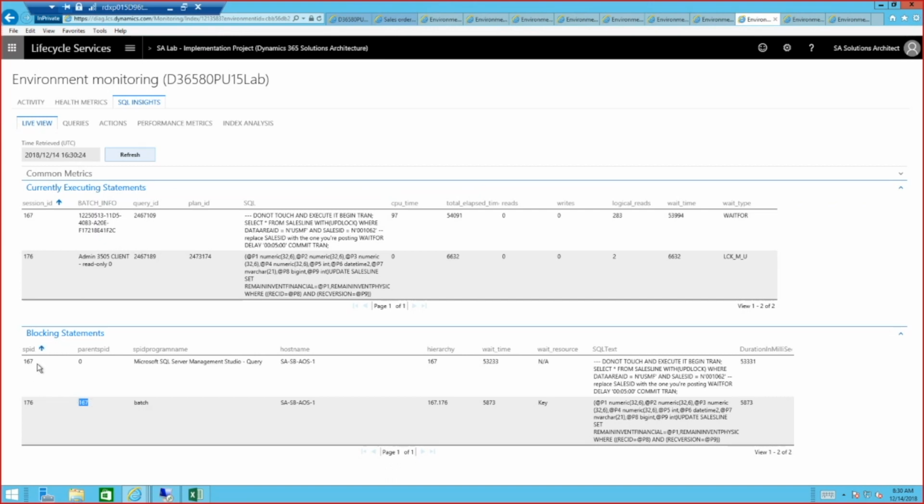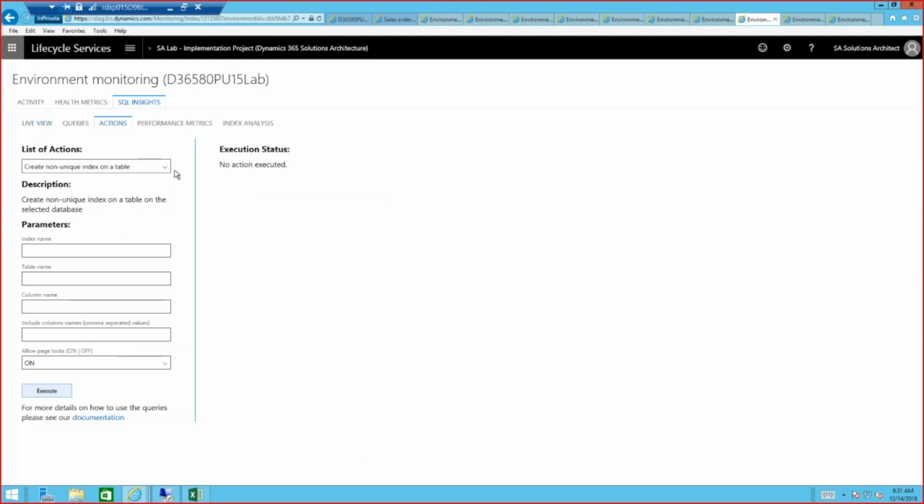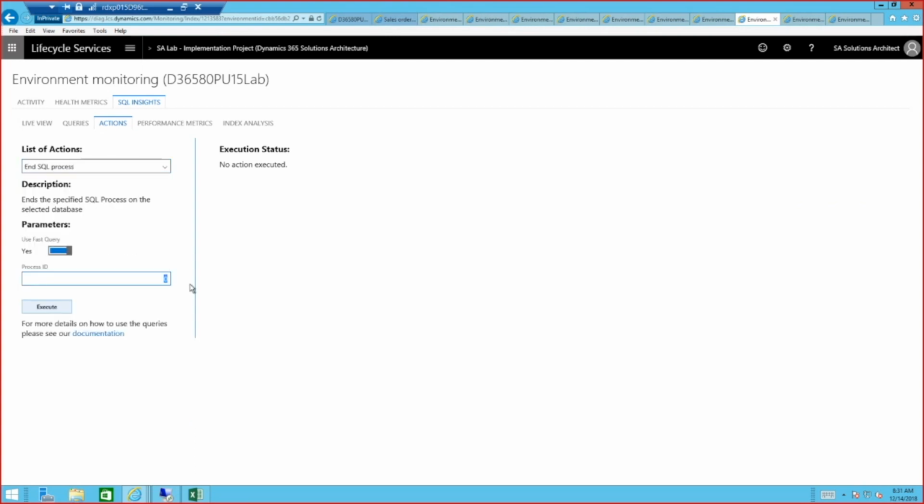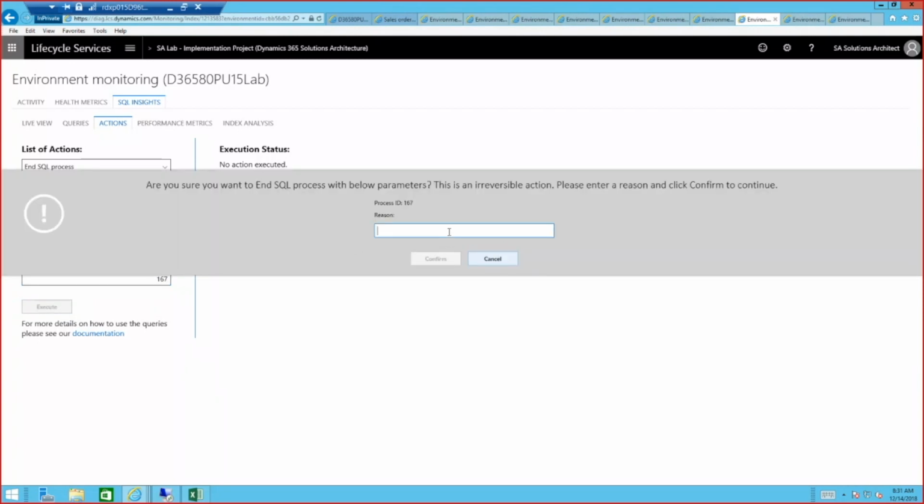What you can do is just find that leading blocker, copy the SPID, and then go to the action pane, action tab. In there, we will have an action called end the SQL process. Then we enter that SPID, and we provide a reason why we want to kill it, because it caused the blocking. And then we confirm it.